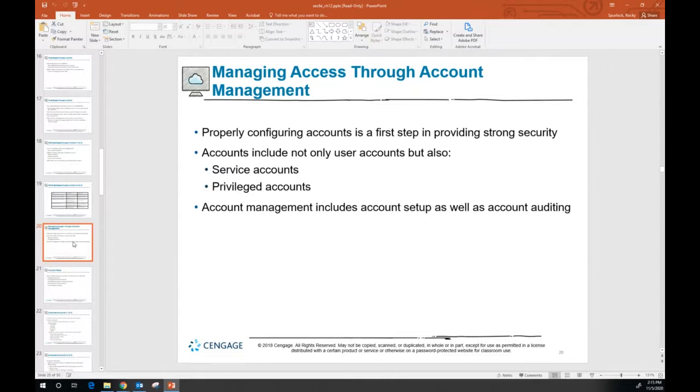All right, so we're managing access through account management. It's very important we have properly configured accounts. This is going to be our first step in providing strong security. That's not only going to be user accounts, limited user accounts, we also make sure the service accounts and privileged accounts are properly configured as well.